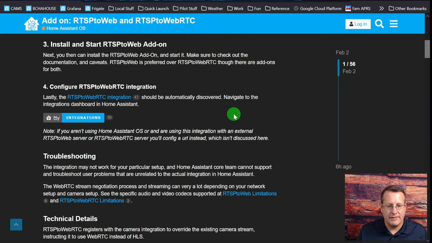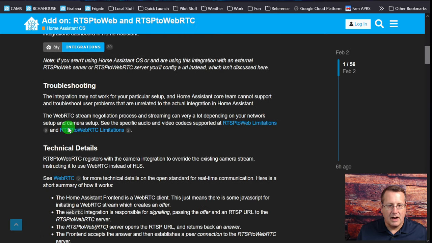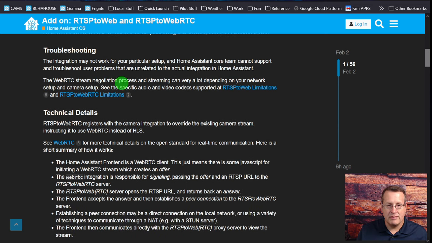All right, so back over to some final thoughts on this page over here. Remember, the integration may not work for your particular setup. The Home Assistant core team cannot support and troubleshoot user problems that are unrelated to the actual integration. That's a disclaimer. Remember that every setup is potentially different, and so there are going to be issues that may need to be solved at an individual level and are not a problem with the integration itself. And as I mentioned before, this stream negotiation process and the streaming itself can vary depending on your network setup and camera setup. There are specific audio and video codecs supported for these, and there are limitations.